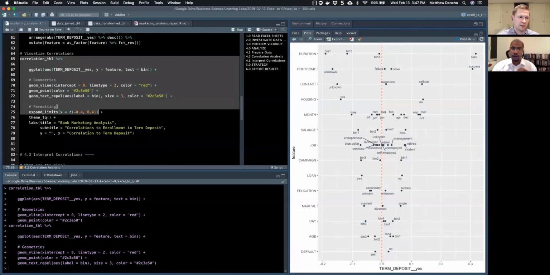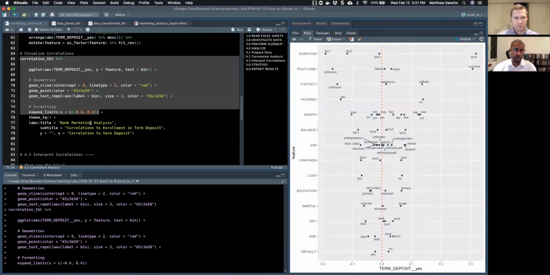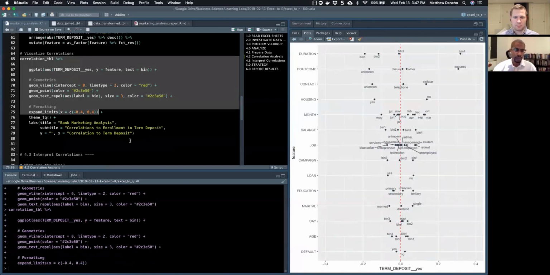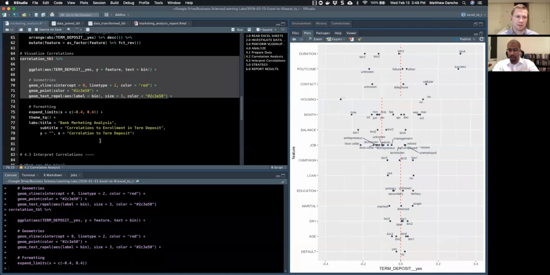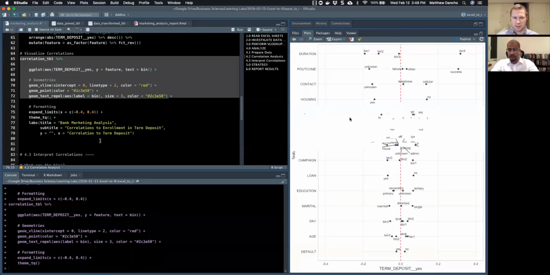And the last bit is just some formatting. So we're going to expand the limits from -0.4 to +0.4 on the x-axis. So negative 0.4 to positive 0.4. And then we're going to change up the theme. This is my tidy quant theme. So that just gave it a white background. And we're going to add a few labels for formatting as well.